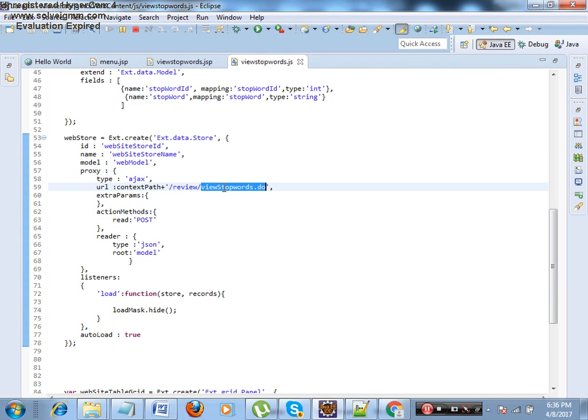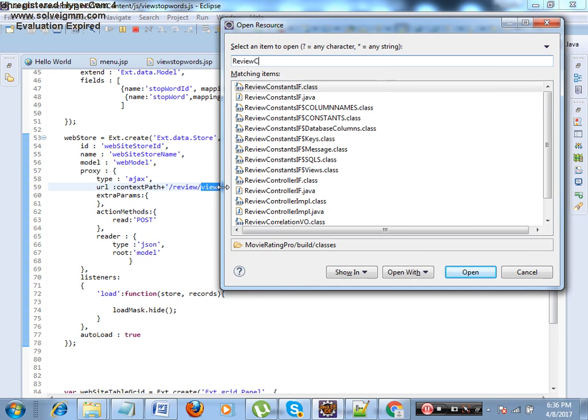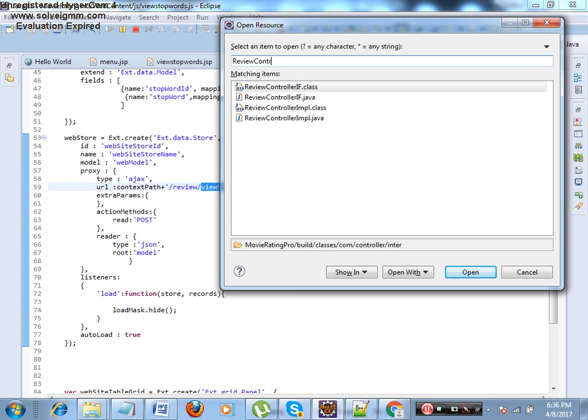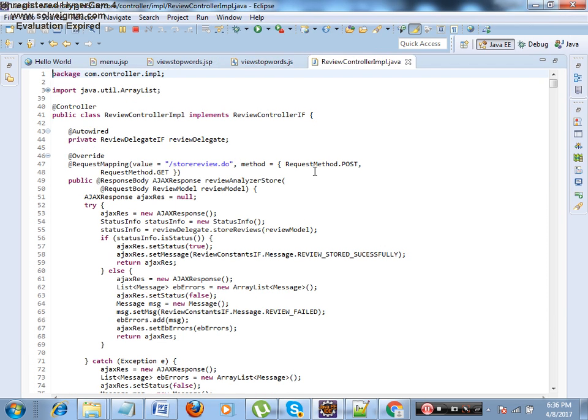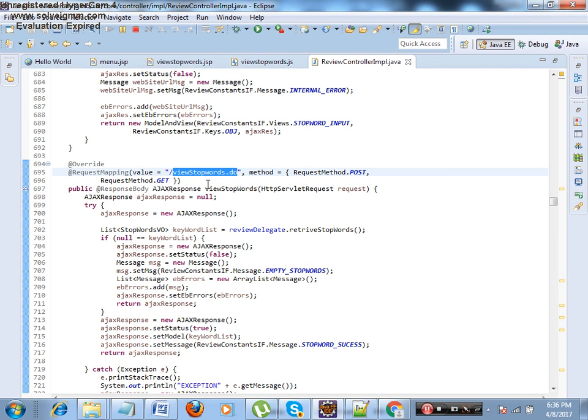View stop words. It should match with the view controller I have used for this project. For many projects I am using the controller name as view controller. View stop words, and the request mapping is also the same. The URL and the request mapping, this is how you get bound. That we have studied in non-Ajax also, with three examples.